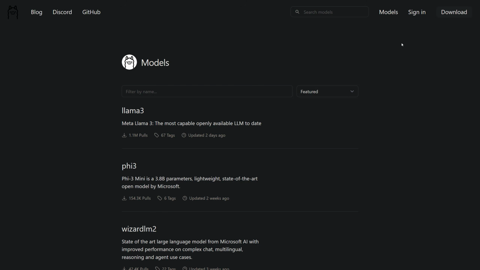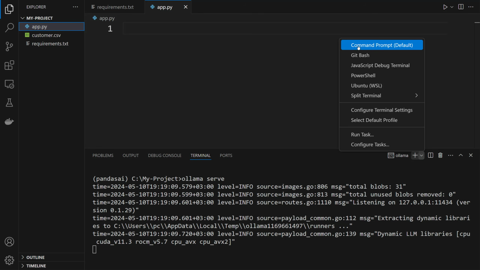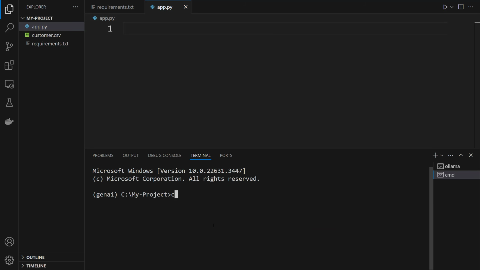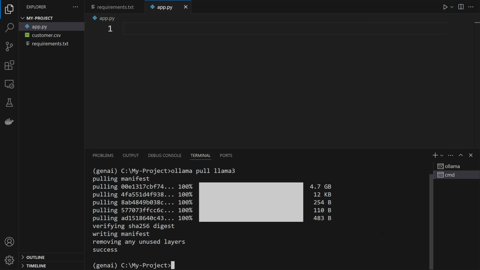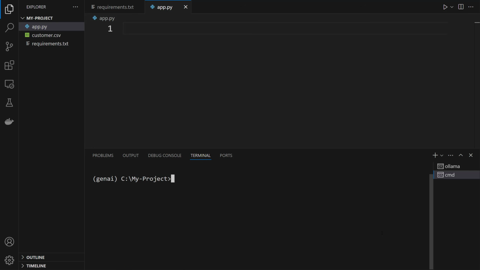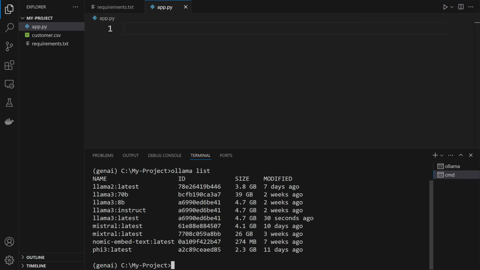To install a model, we're gonna use the terminal. Let me show you. Let's open a new terminal and then ollama pull, let's say llama3. Let me press enter. There you go. As you can see, Llama 3 is loaded. You can see the installed models with the list command. To show this, let's write ollama list. There you go. As you can see, I loaded many models.